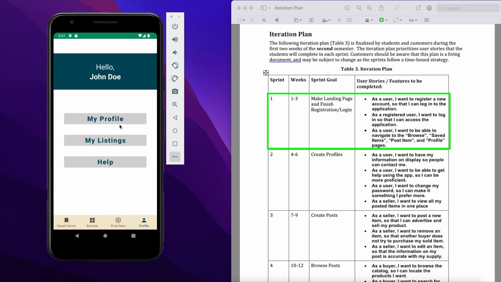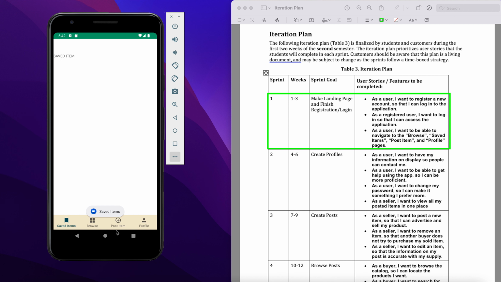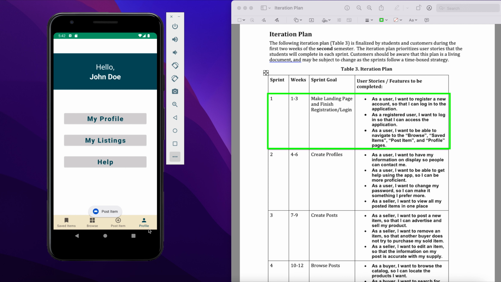Once the user logs in, they'll be taken to their profile screen. Now, using the bottom navigation bar, they'll be able to transition between the different screens, which will be implemented later. To help the user know which screen they're on, the icon color will change, the active one being blue. So for example, when we clicked on saved items, it turns blue. Same thing with the browse page, the posting an item page, and then finally back to the profile page.